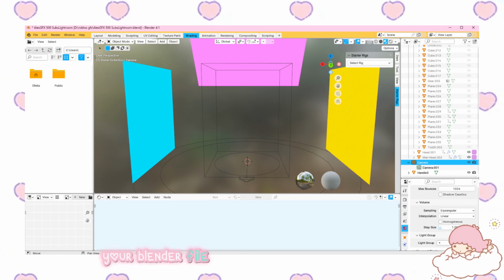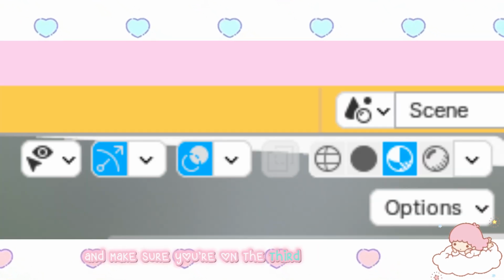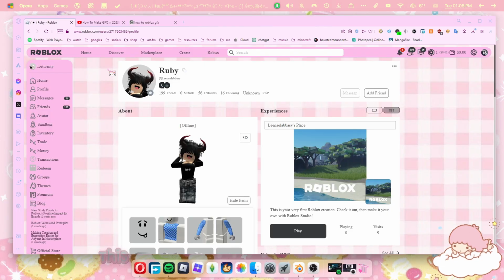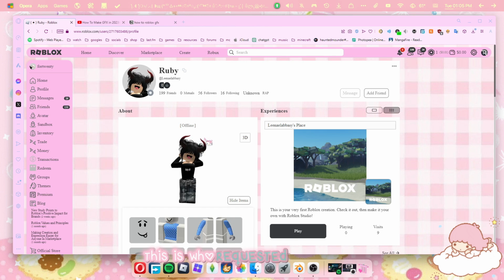And now your Blender file is looking something like this. Make sure you're on the shading tab and make sure you're on the third rendering setting to not overload your computer. Now onto Roblox Studio. This is the person we're gonna be using today. This is who requested this video.